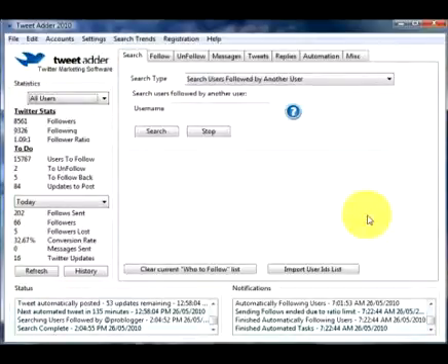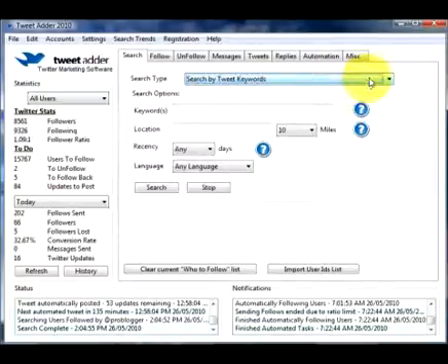So, searching for new followers. Couple of ways TweetAdder allows you to do it. Number one is searching by tweet keywords. So find somebody who, for instance, is talking about internet marketing in their tweets. Hit search and it will come up with a list of people.